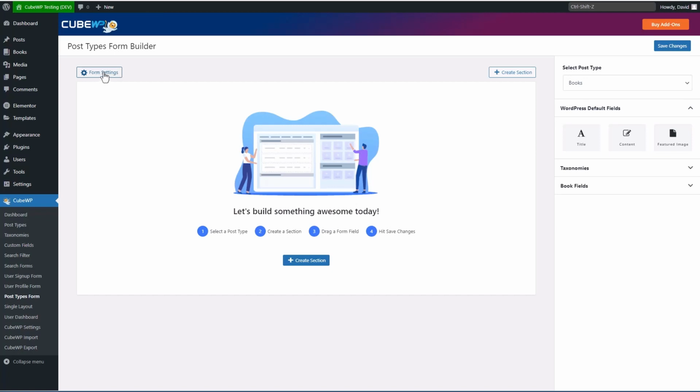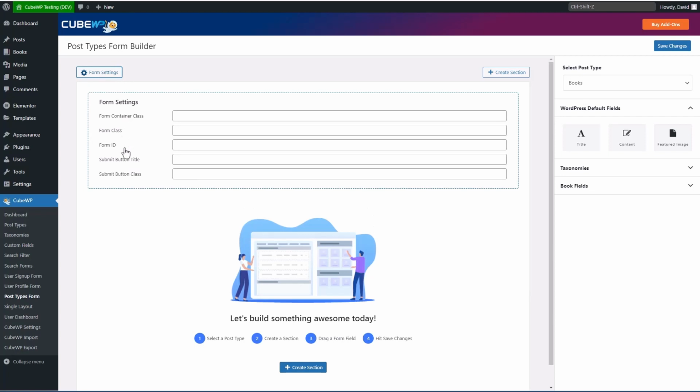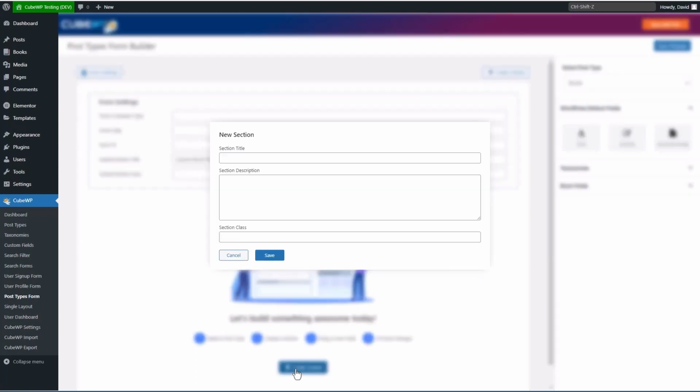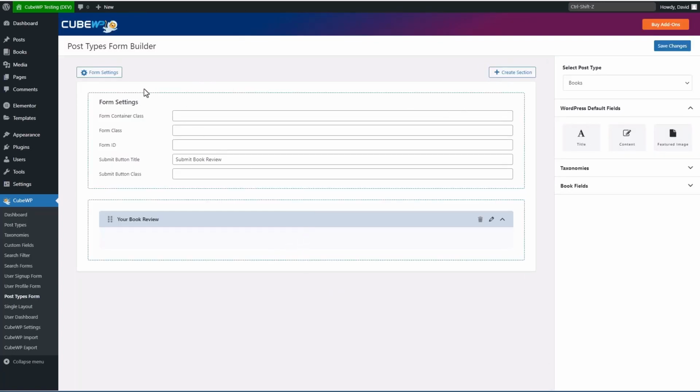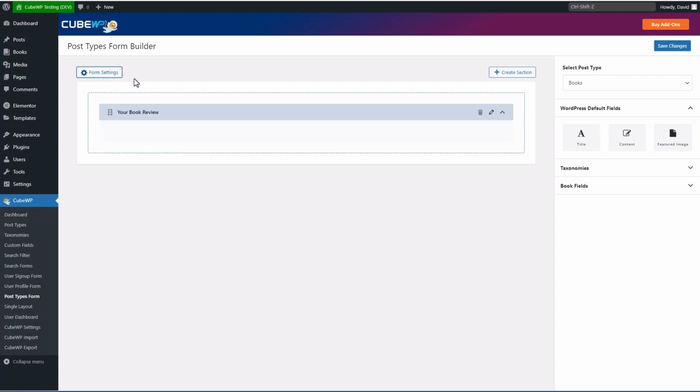Here we have the form settings. Basically you have some classes for styling, and then you have the submit button title and the submit button class. So for title, I'm just going to put in submit book review. Okay, and then we create a section. Let's call it your book review. Please enter your book information and review here. Okay, and we'll save that, and we can collapse these for now.